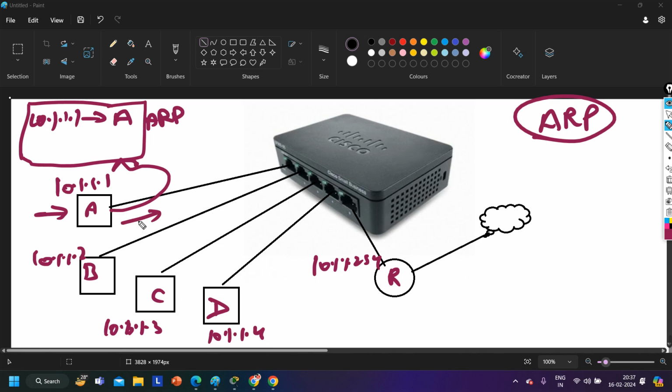Because in the broadcast packet, source IP will be what? 10.1.1.1. Destination IP will be what? 10.1.1.4. Source MAC will be what? A. Destination MAC will be what? Don't know. So let's do broadcast. Getting my point? Getting my point, guys? That is called ARP request. We will discuss ARP protocol, don't worry.